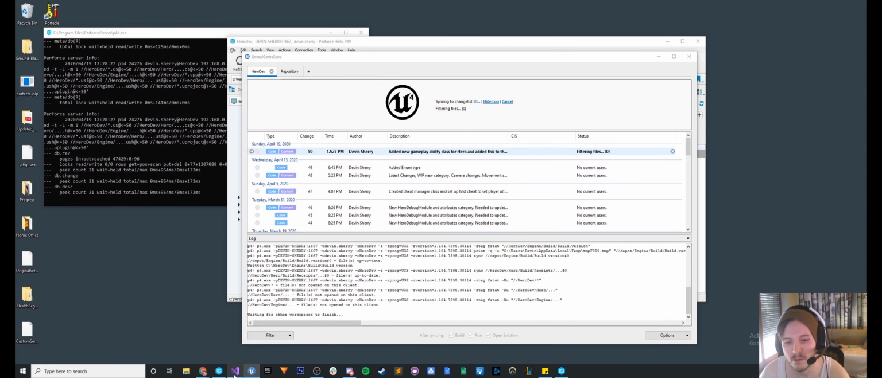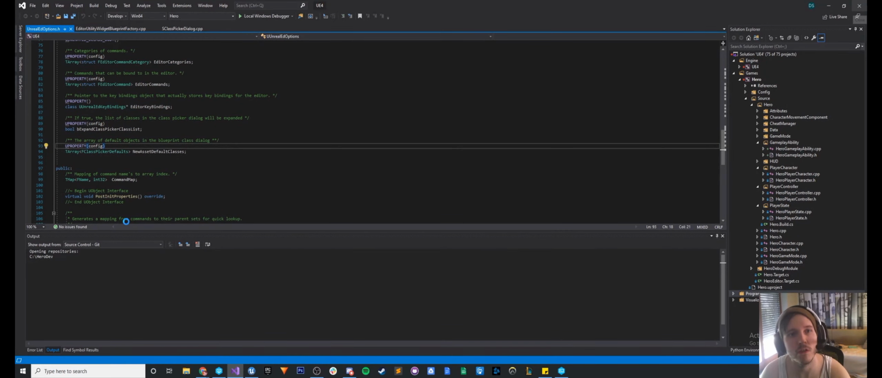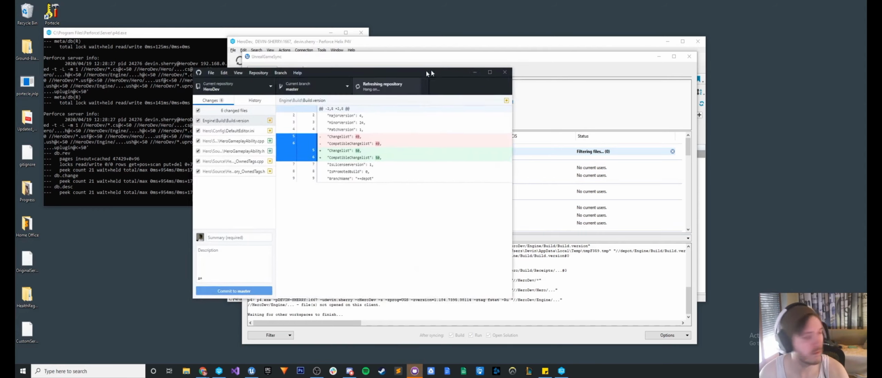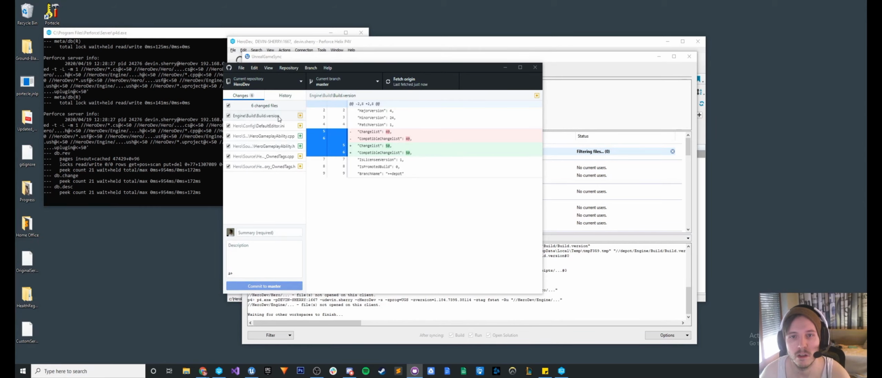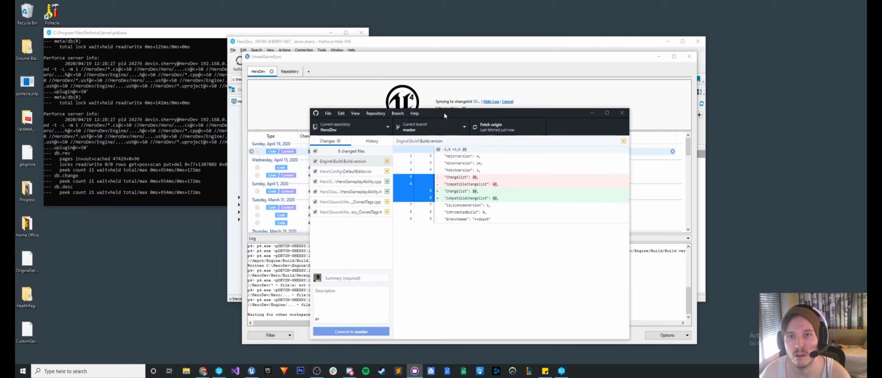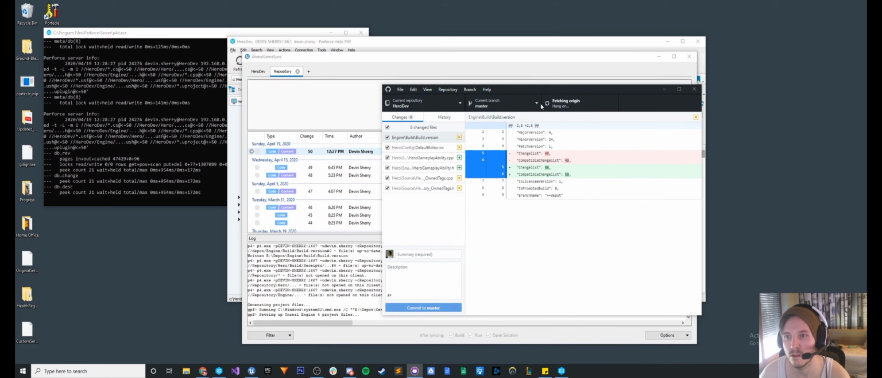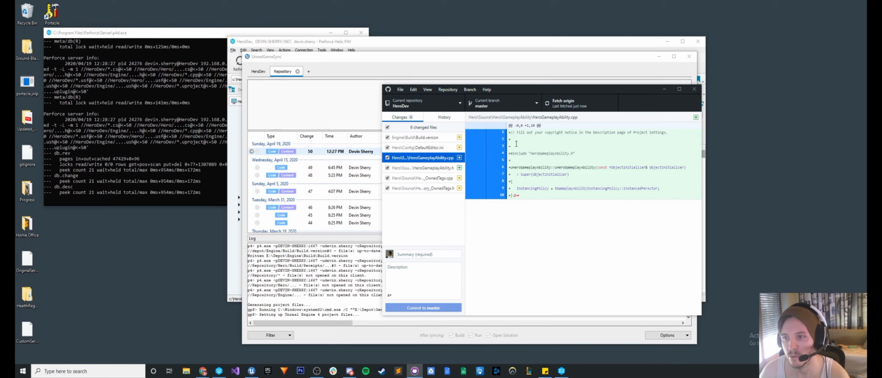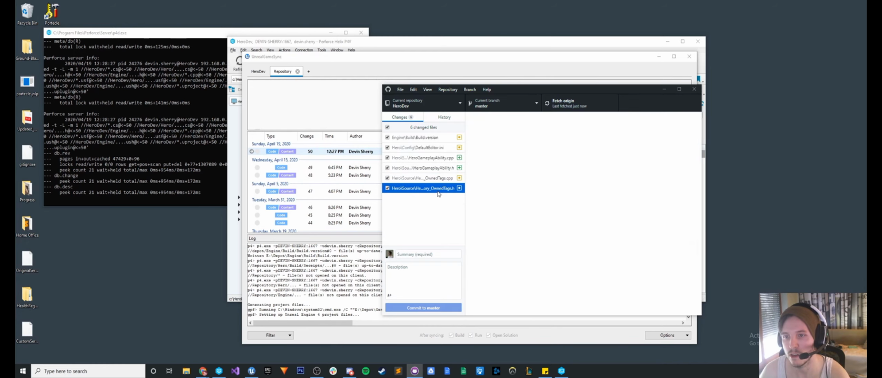So let's open up GitHub. We can exit out of Visual Studio now. Here we go. So we do have a couple changed files here. But not as many as I thought there would be. So we have the default editor. We have the new ability, and we have the tags.